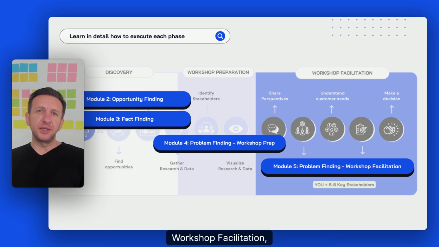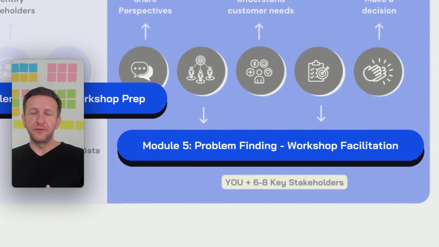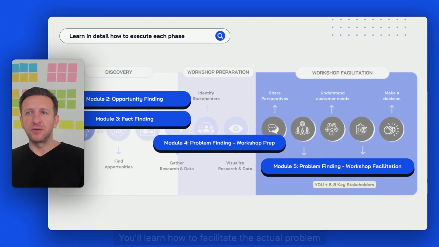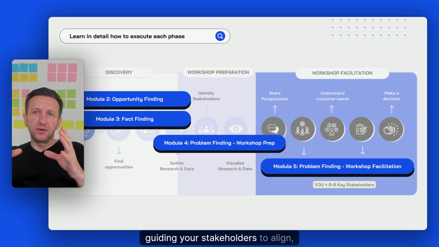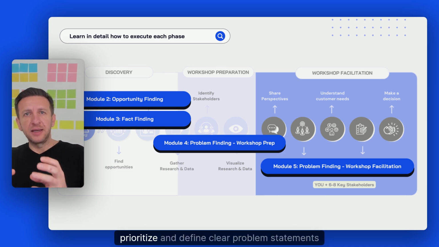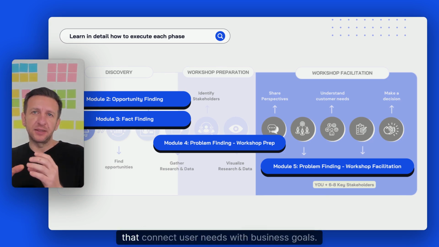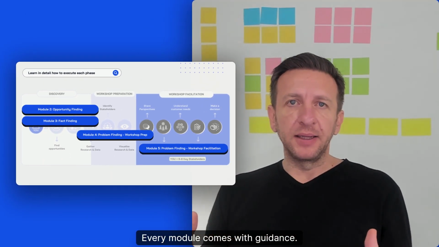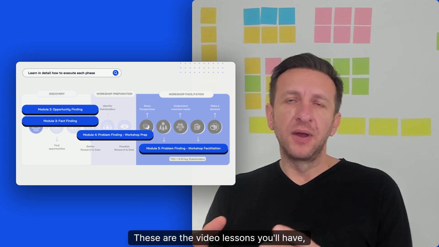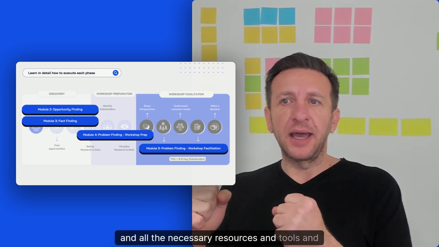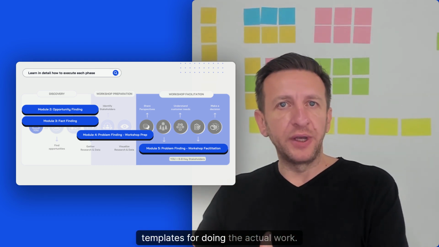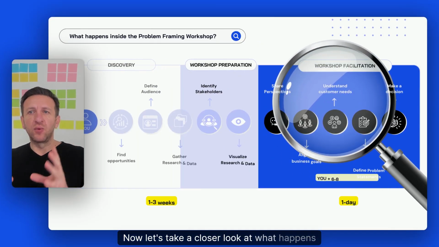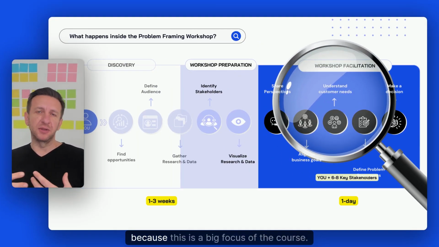And then workshop facilitation, that's something we cover in module 5. This is where everything comes together. You learn how to facilitate the actual problem framing workshop, guiding your stakeholders to align, prioritize, and define clear problem statements that connect user needs with business goals. Every module comes with guidance. These are the video lessons you'll have and all the necessary resources and tools and templates for doing the actual work.